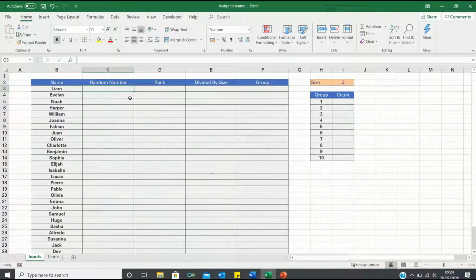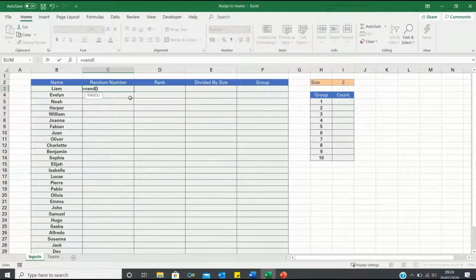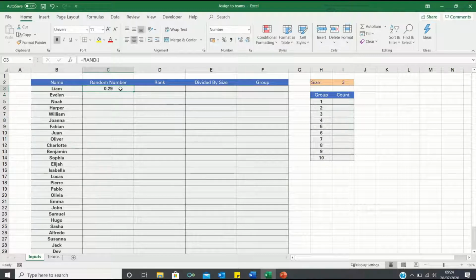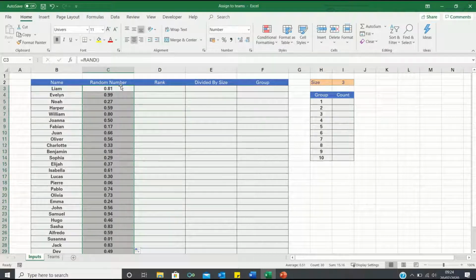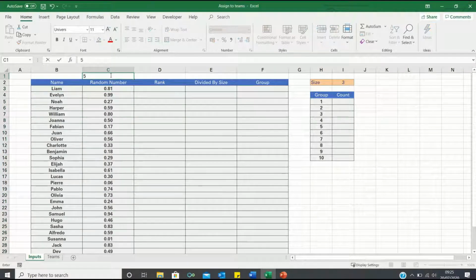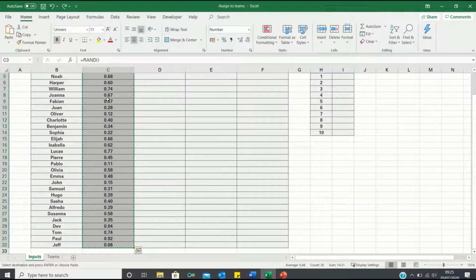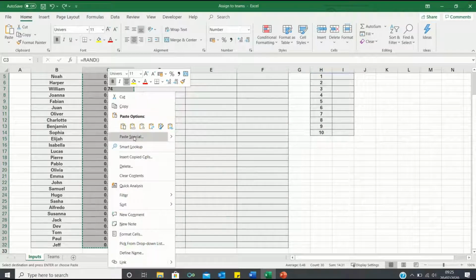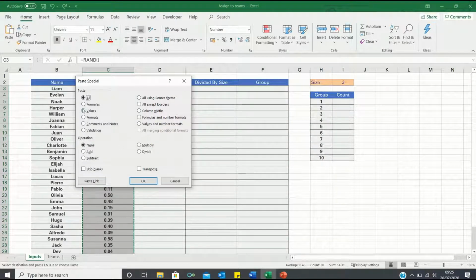To start, let's use the RAND function to assign Liam a random value between 0 and 1. We can then double click the bottom right hand corner to bring this formula down for all subsequent names. However, you'll notice that when we change the value of other cells, the RAND function recalculates. To prevent this, we can copy all of the random values, right click our selection, click paste special, and then select values.